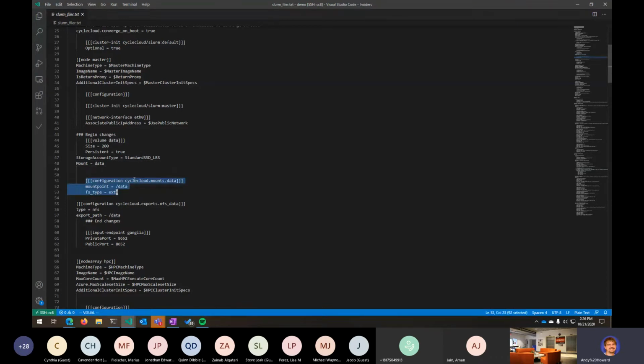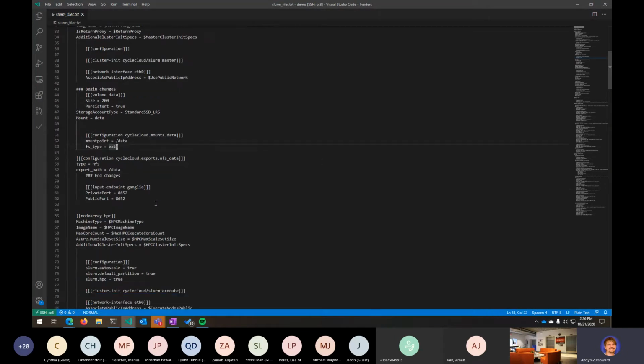And that's what this next section is. So we've got cyclecloud.mounts.data. This name is referenced by this mount point. So I'm saying I want to mount this at /data, and if it's not already formatted or hasn't already been formatted by CycleCloud, go ahead and format that. This FS type is optional. I think we'll default to either XFS or ext4 if you don't specify it.